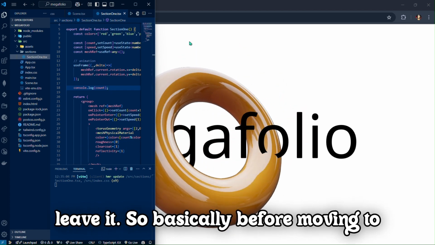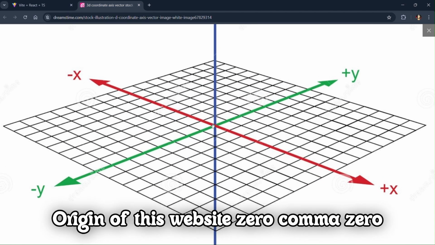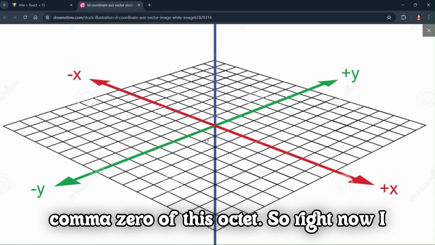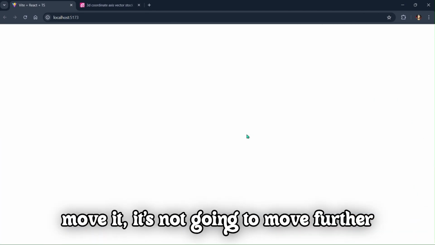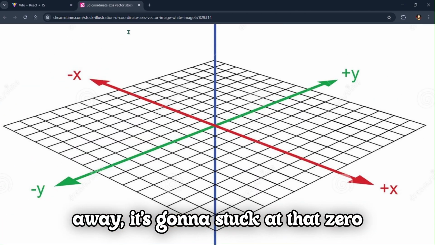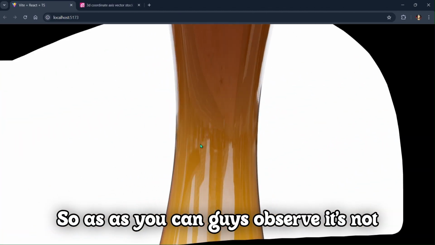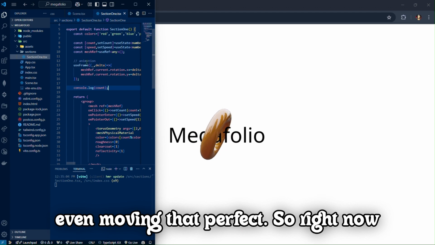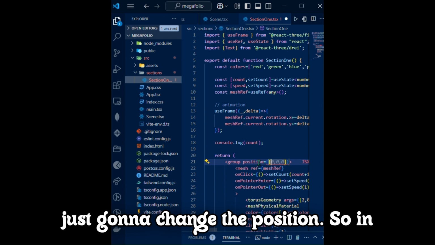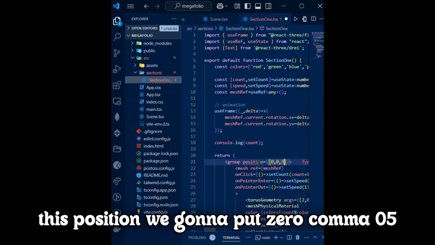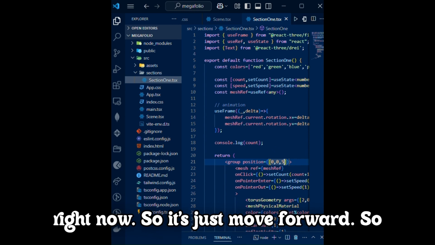Before moving to that, I just want to tell you that right now we are at the origin of this website, 0, 0, 0 of this octet. Even if I try to move it using the orbit controls, it's not going to move further away. It's going to get stuck at that 0 point. So for that, I'm going to change the z index. As you can observe, it's not even moving there properly. So in this group we're just going to change the position. We're going to put 0, 0, 5. Once I've done this, it moves forward, as you can observe. So it just moved forward.